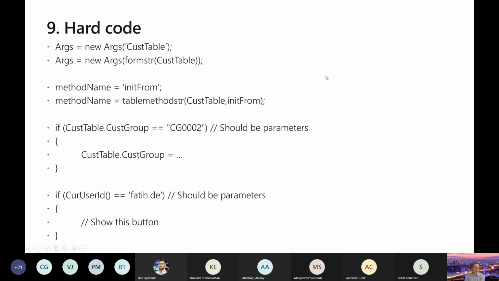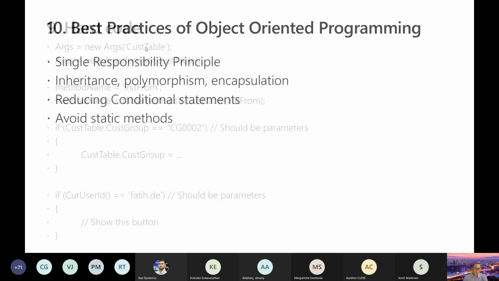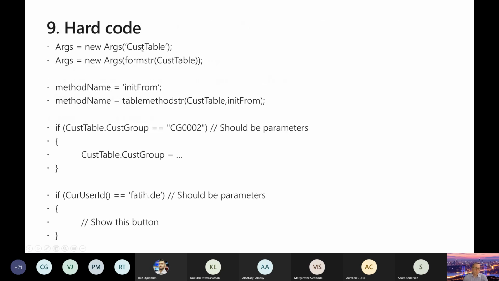And the other one is hard code. I don't see this one as often right now. More people have learned this, but there are still lots of hard codes. When I do code review, I see lots of hard codes. First of all, for objects, you can use formStr or tableMethodStr like this. Don't use names directly like this.